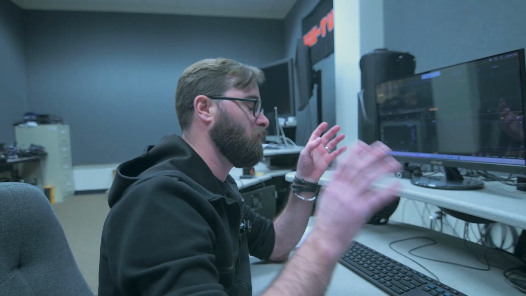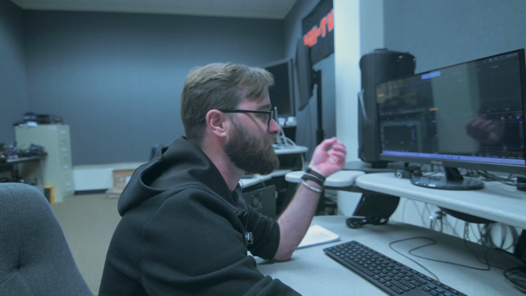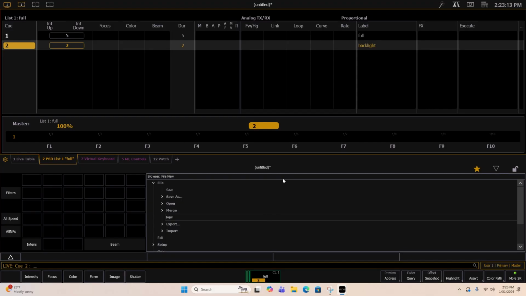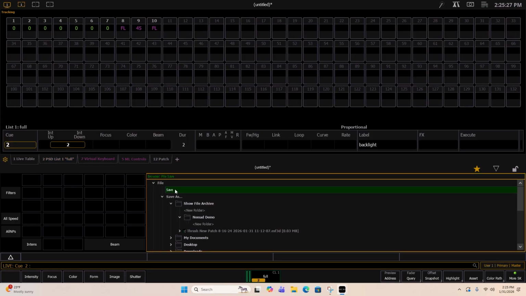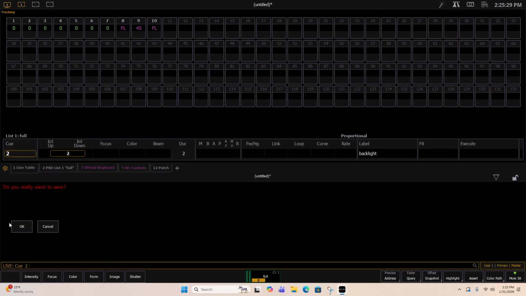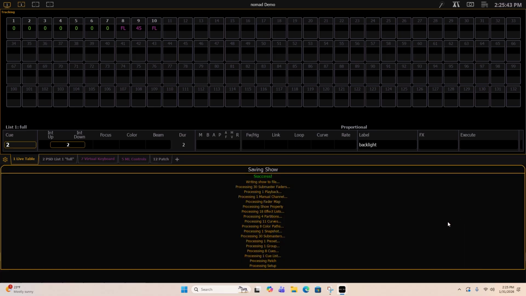Before I let you go here, the last thing you need to know how to do is how do you actually save this? Because while I could close this down and it would probably all be there next time, there's no guarantee of that. So we're going to go ahead and File, Save. You really want to save? Okay. We're going to call this Nomad Demo. It'll default to my show file archive. And now my show is saved.